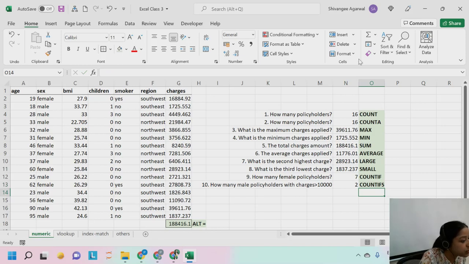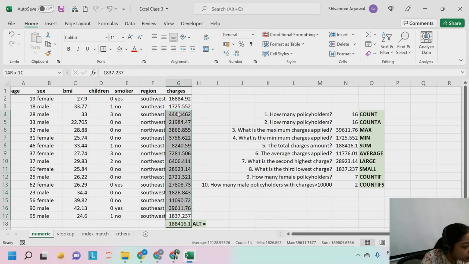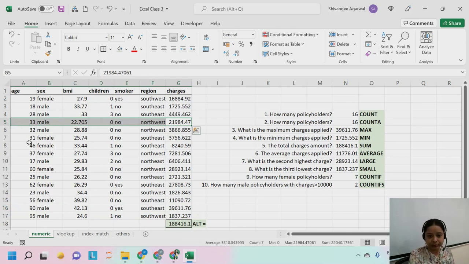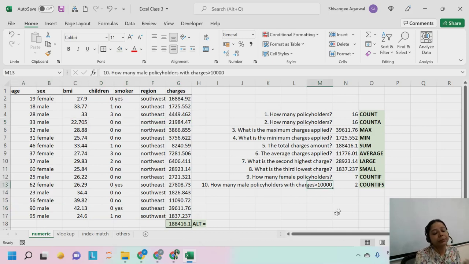You all can manually check whether our answer matches. So we have male. Firstly, let's see how many above 10,000 we have here, and you all can just simply check. This is female. This is one male having charges greater than 10,000, and this, 2.